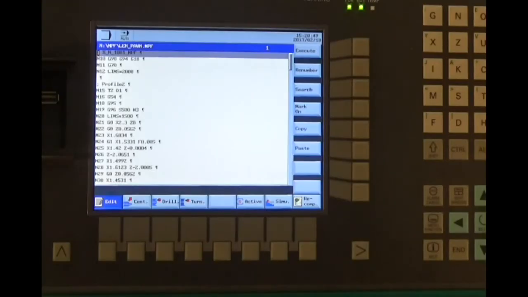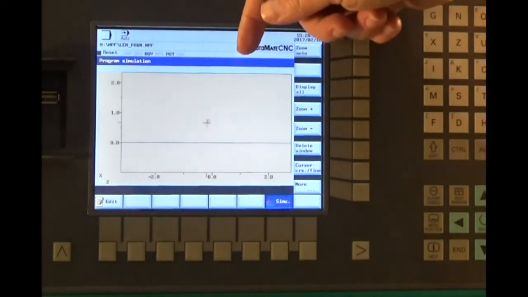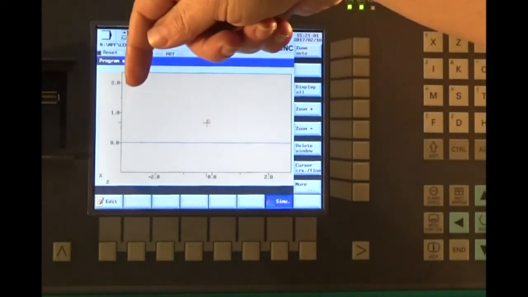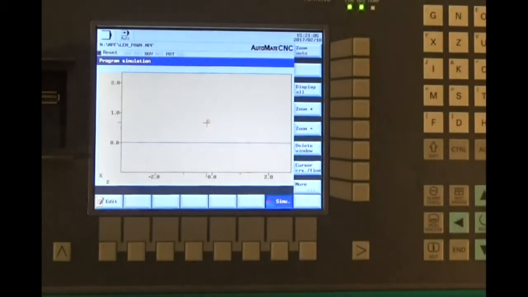Another very useful feature on the Siemens numeric controls is the simulation function. The 808D has a two-dimensional simulation, but it gives you a good reference of where your tooltip lies in relation to the part, and you can make sure that you're not crashing into the chuck.